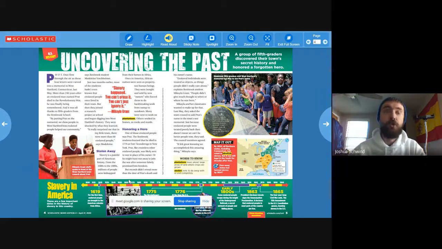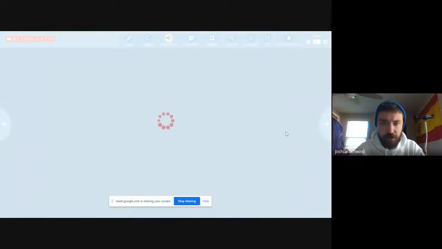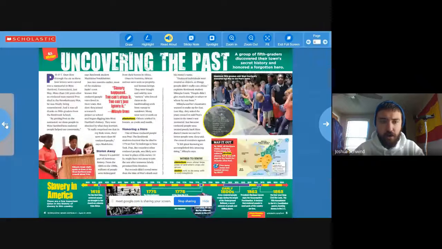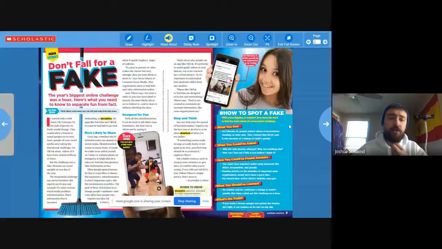And to find these text features again in a different way, here's the title, here's the subtitle, pictures, captions, vocabulary, quotes, more pictures, captions, a timeline. Let's see if we can find it in another article. Let's see here. Oh, there's like 3 articles on this page here. Let's see. Title, subheading, picture. There's a lot of text features in all of these articles, and they're there to help you understand the text even better.